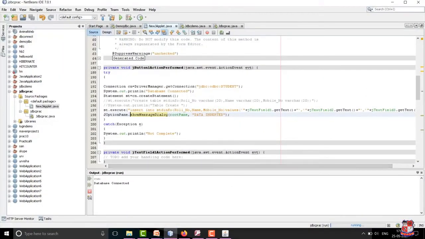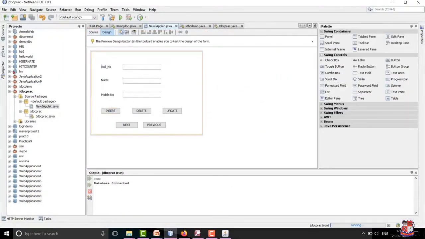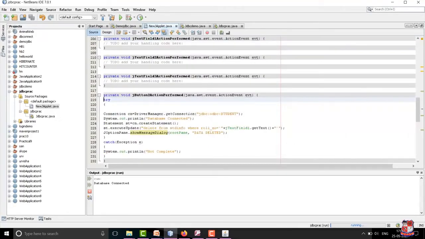Now we are going to execute the second query, delete. For delete, click on the delete button, the second jButton. So the connection is created, the statement is created, st.execute update, which is an update query. Delete from student info where roll number equals the roll number we write in the text field; that data will be deleted. Last is JOptionPane.